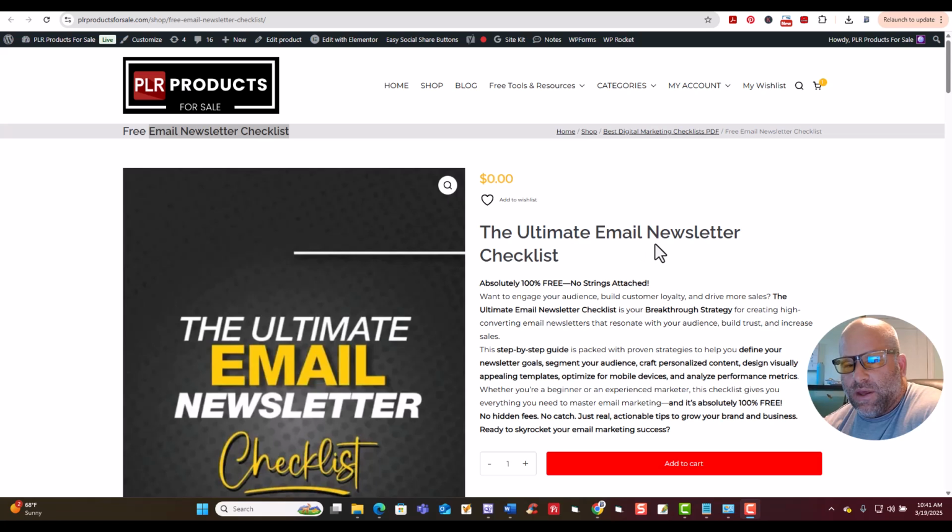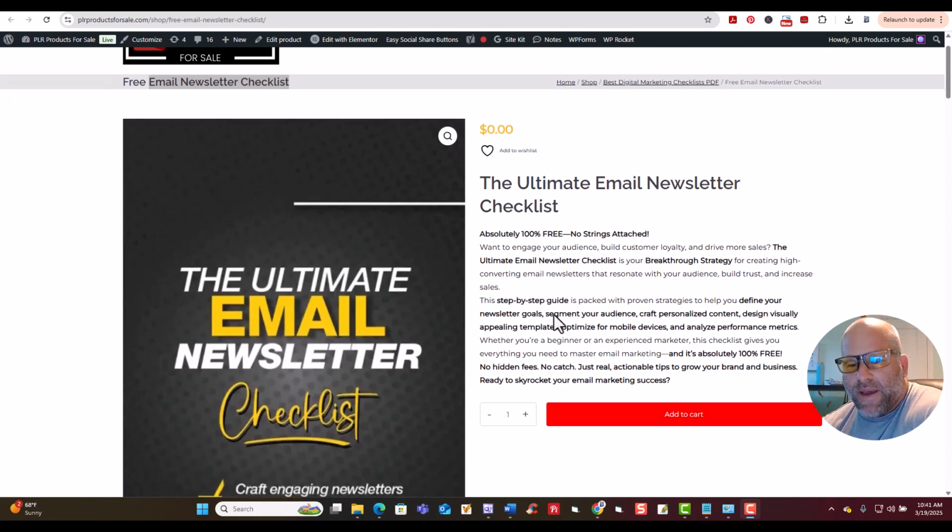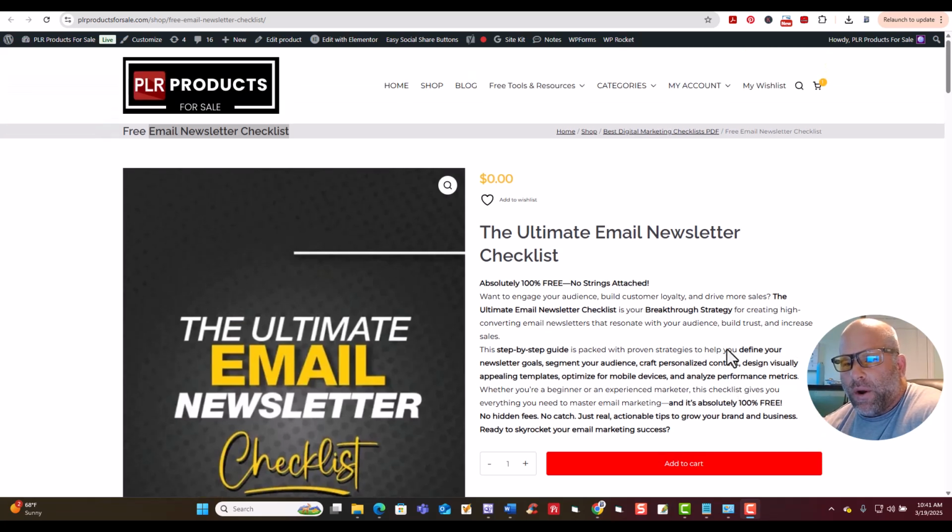And we call it the ultimate email newsletter checklist. What it's going to do is help you define your newsletter goals, segment your audience, craft personalized content, design visually appealing templates, optimize for mobile devices, and analyze performance and metrics, okay? A lot of people don't know where to start.